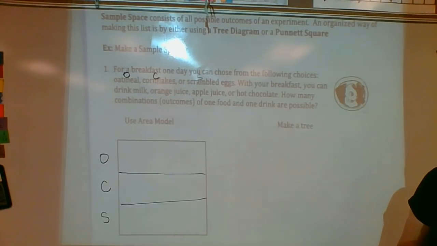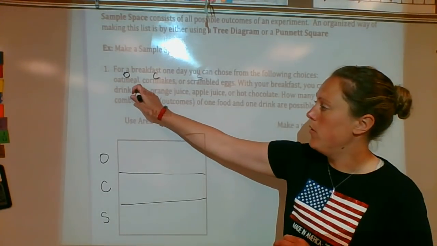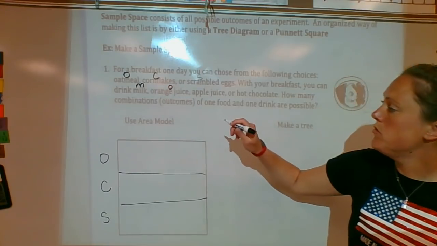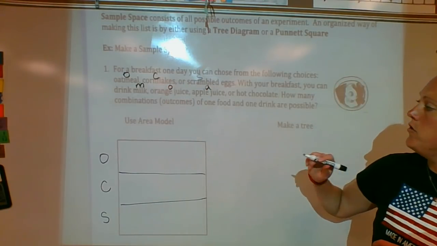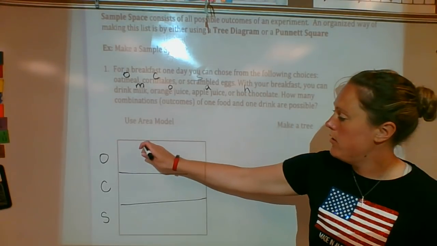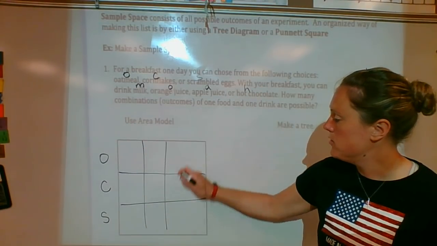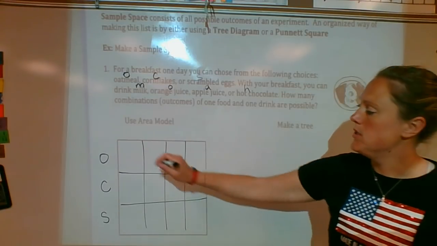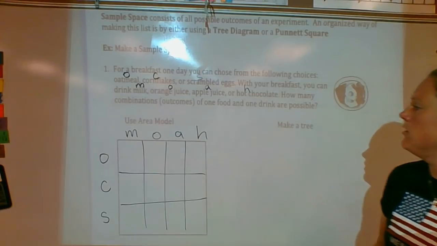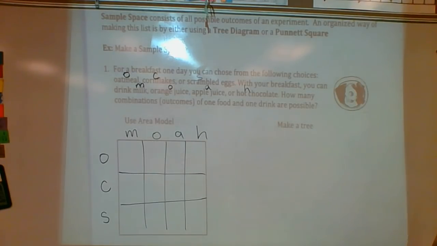With my breakfast, I can drink milk, orange juice, apple juice, or hot chocolate. So this time I have four options. I'm going to go with M for milk, O for orange juice, A for apple juice, and let's go H for hot chocolate. So on the other side of my Punnett square, I now have four options: milk, orange juice, apple juice, hot chocolate. How many combinations or outcomes of a food and drink are possible?